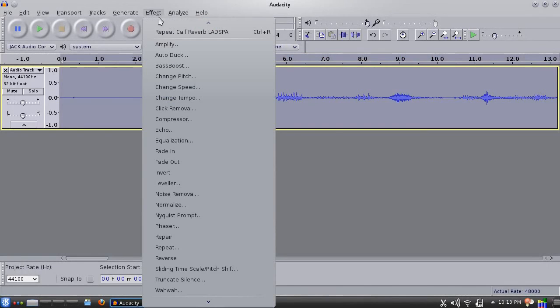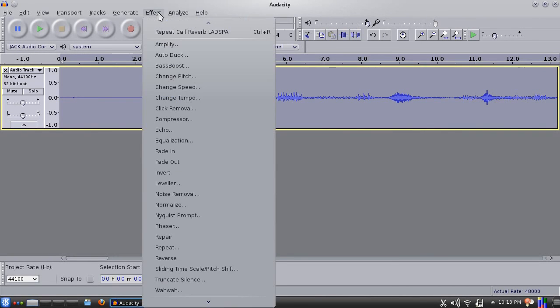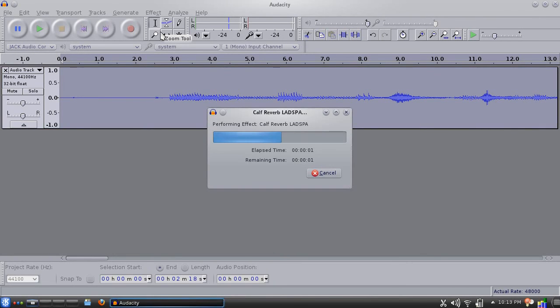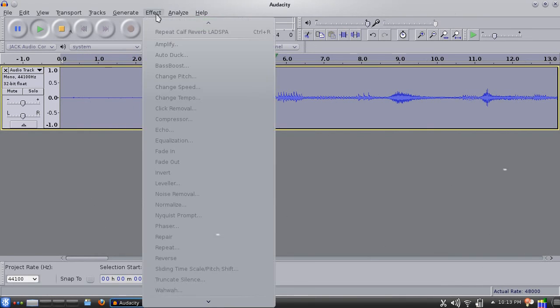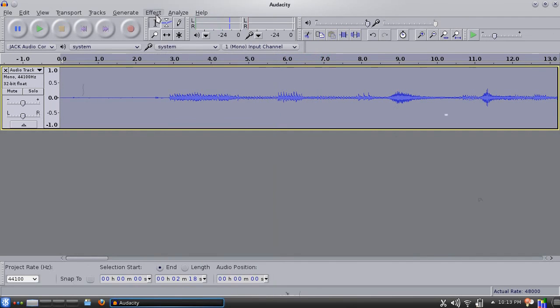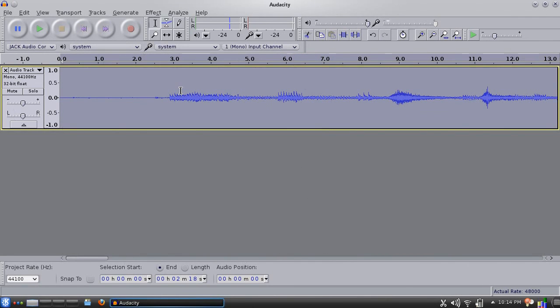Now that wasn't that noticeable, so I'm gonna redo the effect a couple times, but you could try playing around with all the other effects. Reversing is a good idea, whatever you want to do, but the basic idea is you can make any sort of sounds you want, and then if you just slow them down using the change speed effect, you'll have instant scary Halloween sound effects.